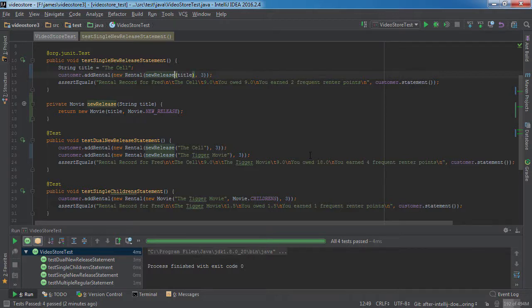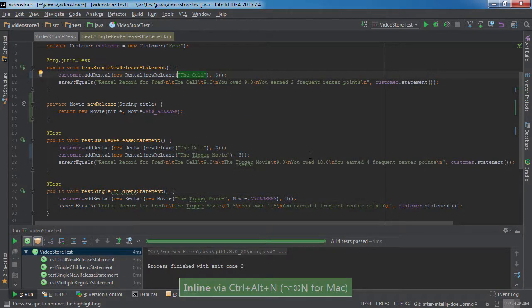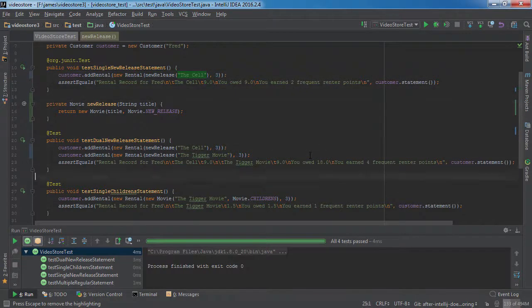Finally, inline the variable again. All the new release movies are now created in a single place. The code now looks marginally more like English, rather than computer code. Let's do the same for children's and regular movies.